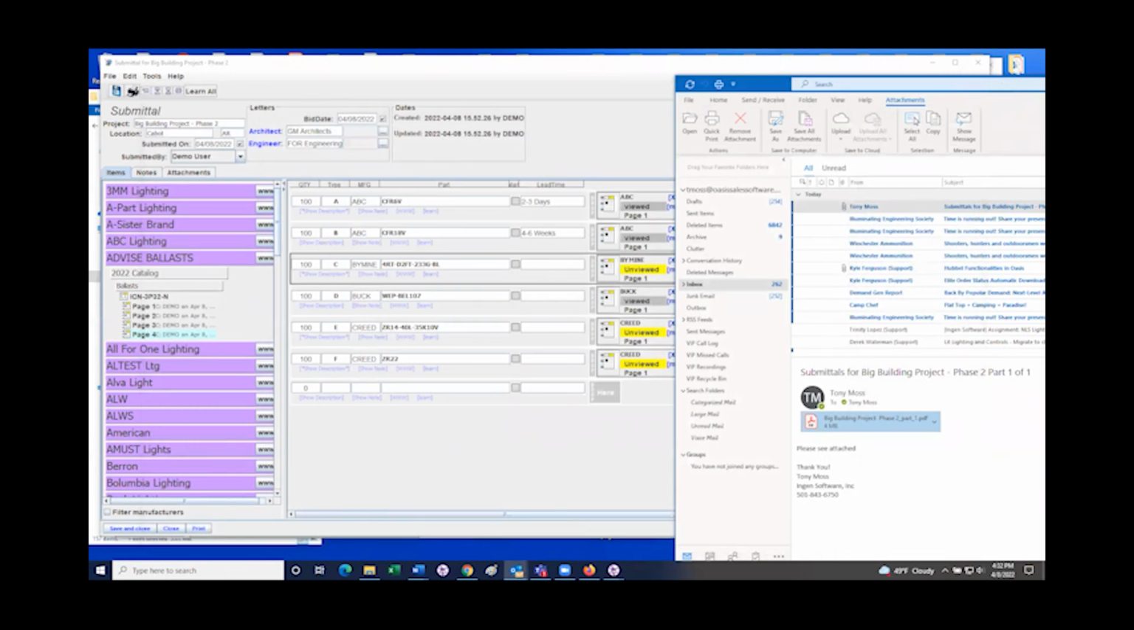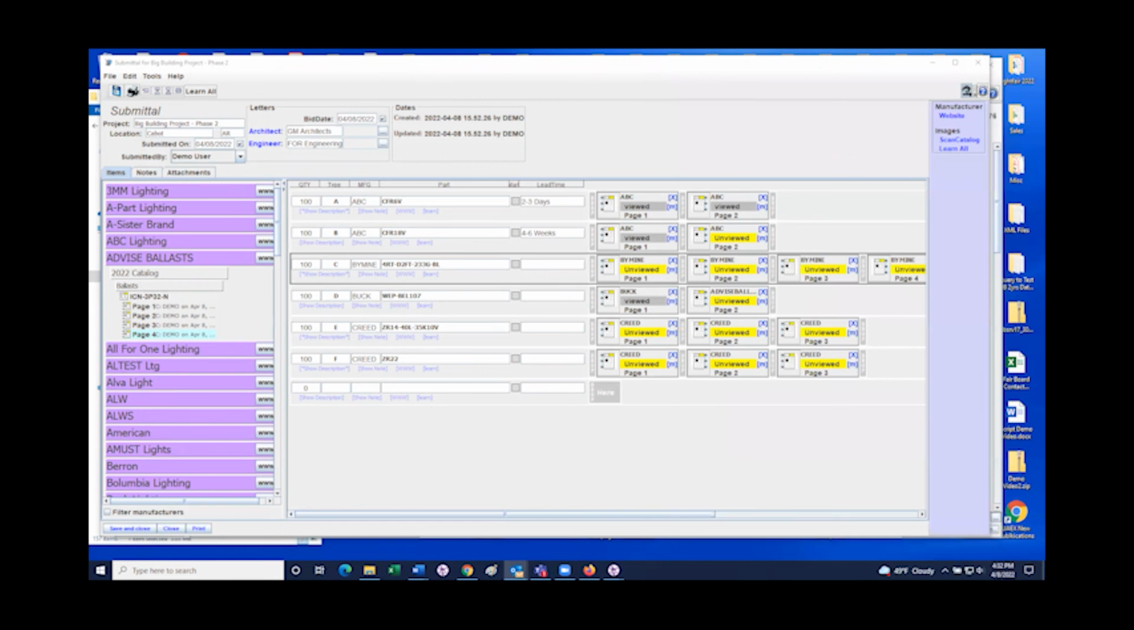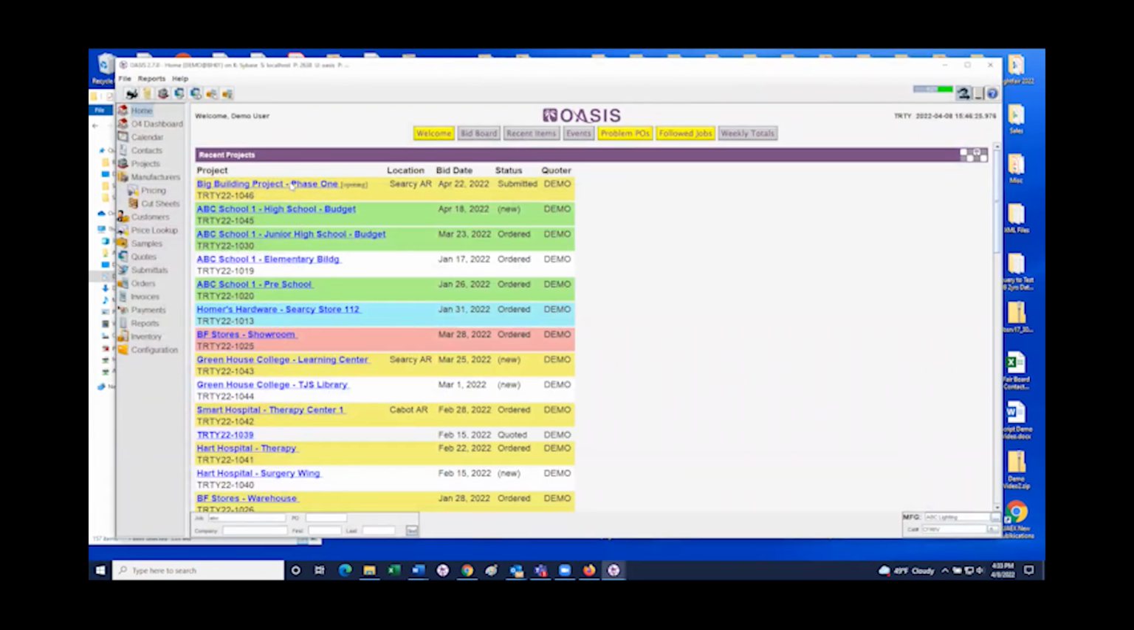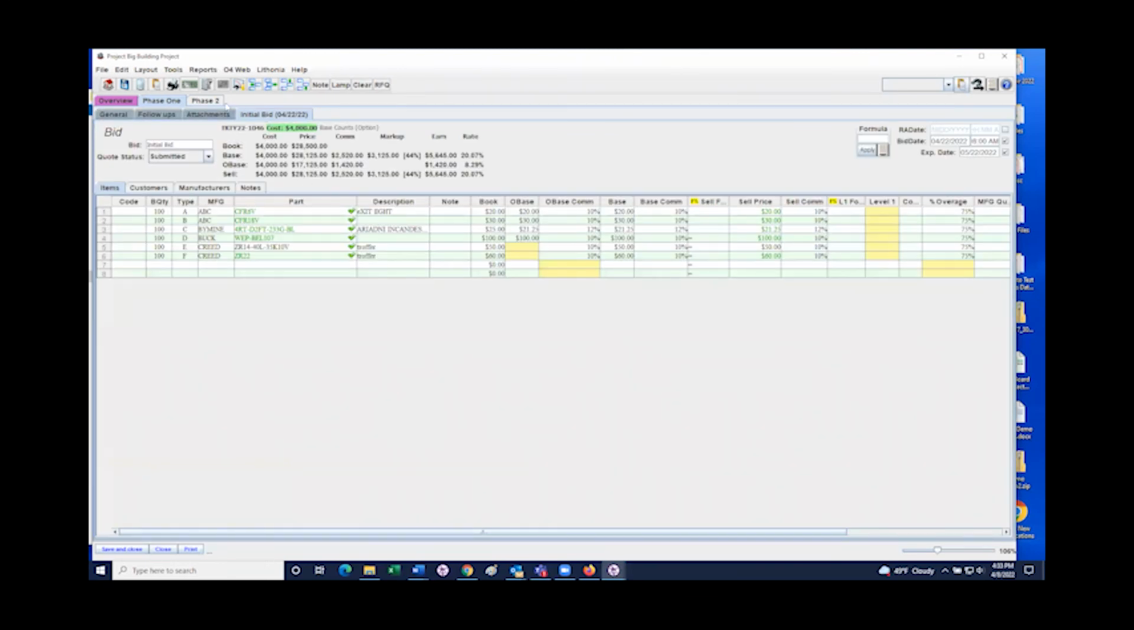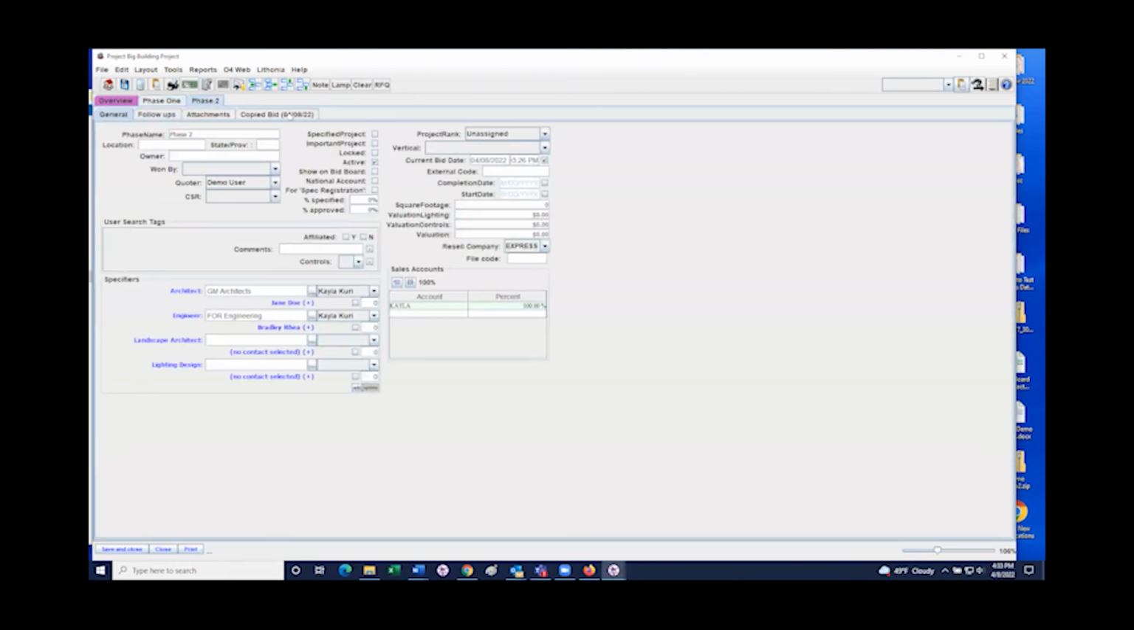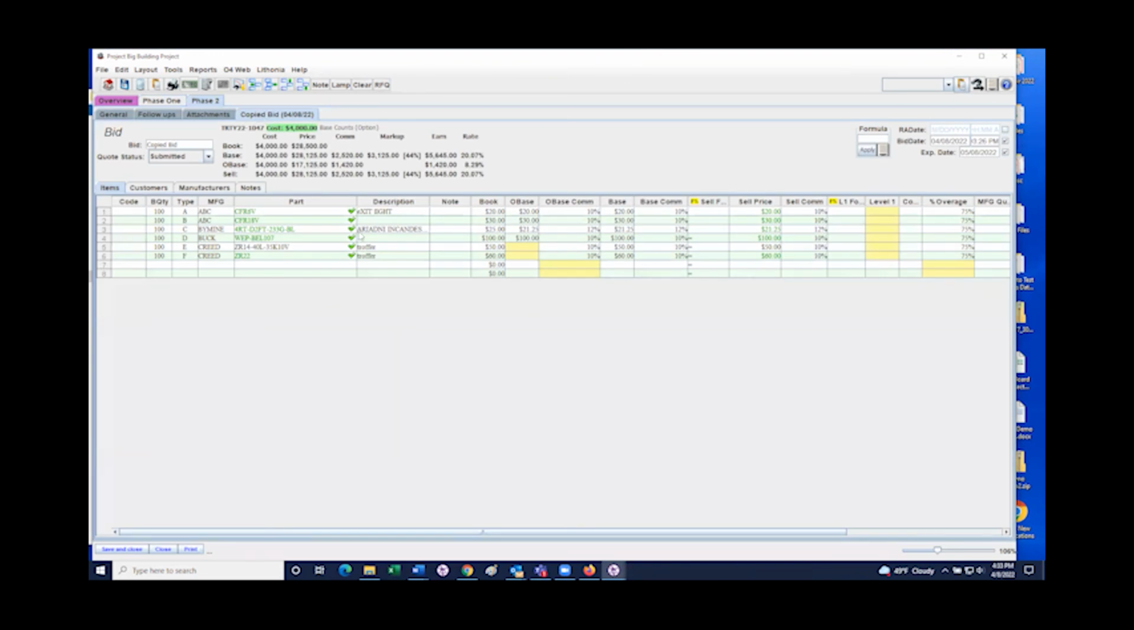Again, you could do this. You can create the PDF and then send or attach the PDF to an email if you wanted to, or simply send it from Oasis. Now, I'm going to save and close this screen just to show you what it did in the actual job. So I'm opening back up the quote that we created this submittal from. There's my quote, and notice it did submittal, so that's why you see the green checkbox there.